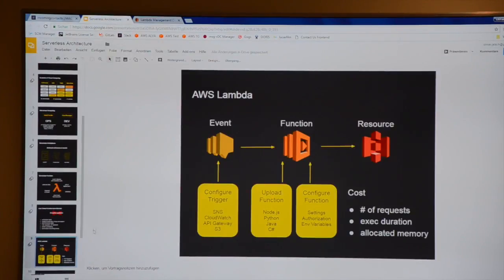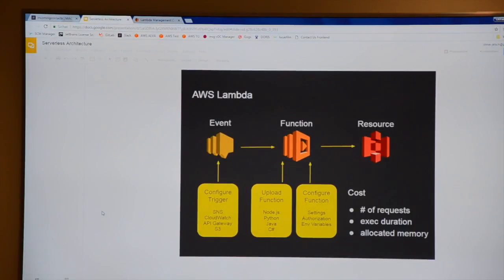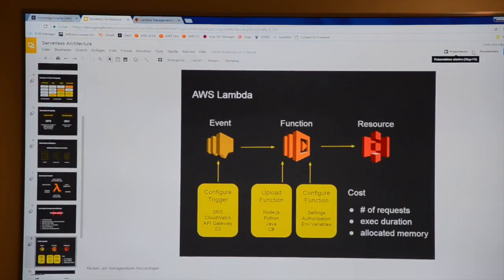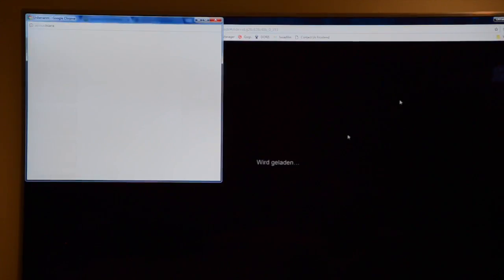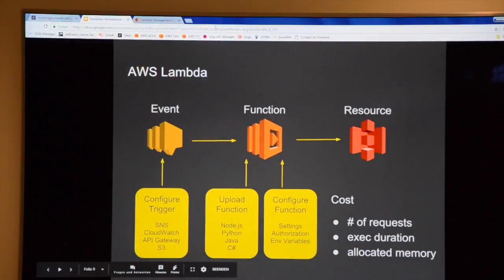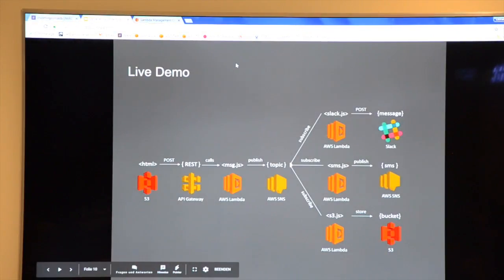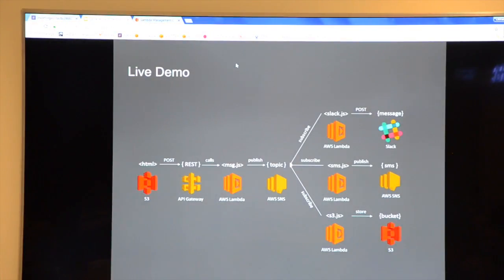And then I made a bigger scenario. It's also not that hard. What I have done is I made a very small, plain HTML application that I host as a static web page on S3. It is a contact form where you can send some information to someone.